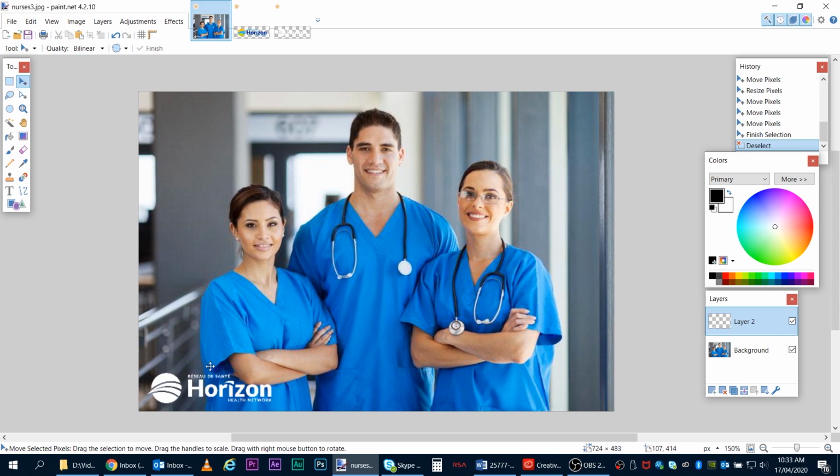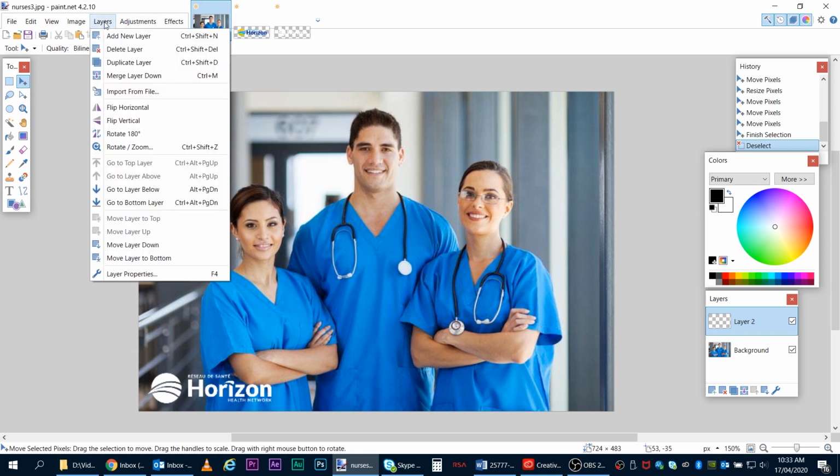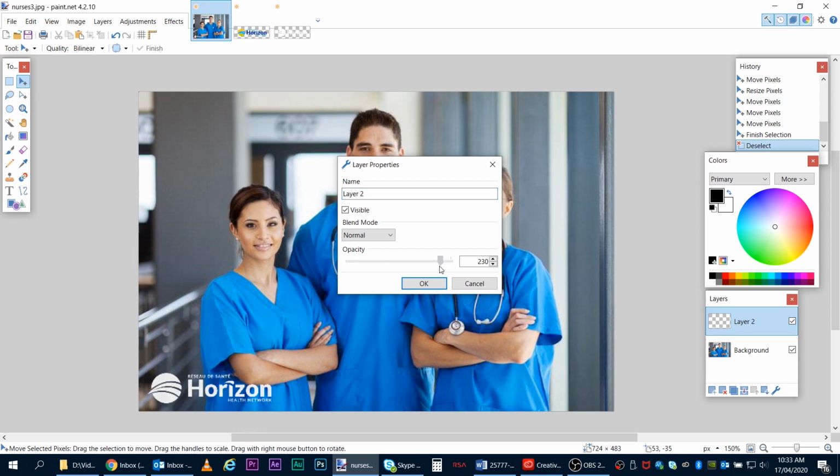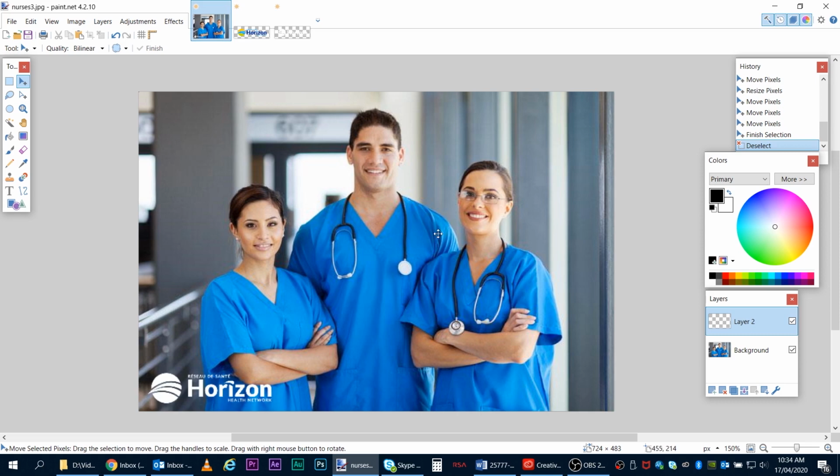One option we have, if we want to make it a bit transparent, is you go to Layers, Layer Properties. You can lower the opacity. You can see the image is getting transparent down there. I'm just going to leave it at full for this image.